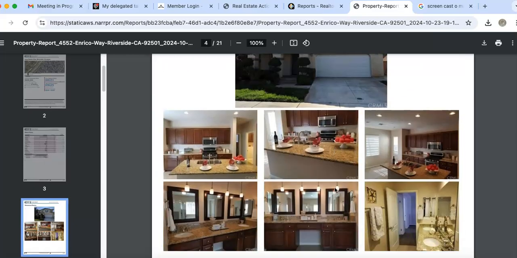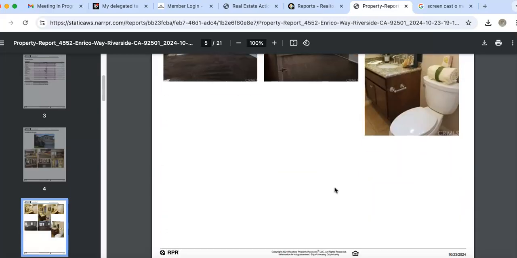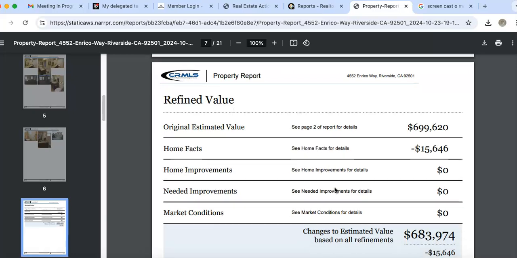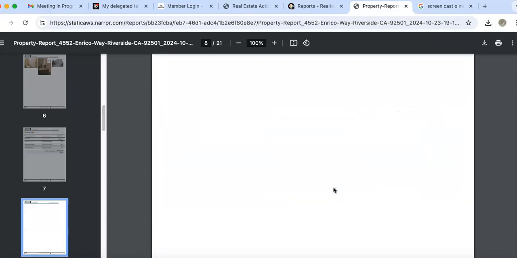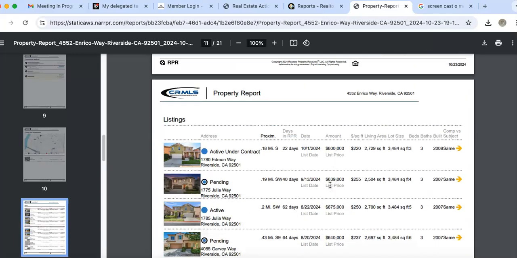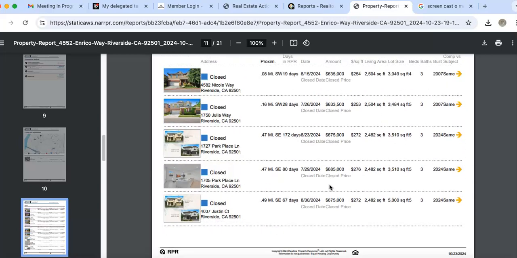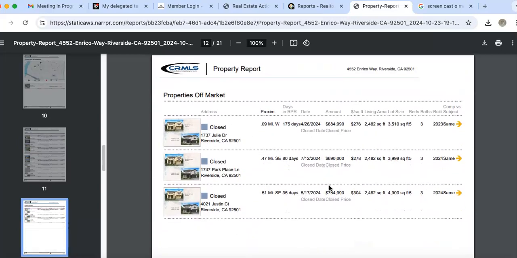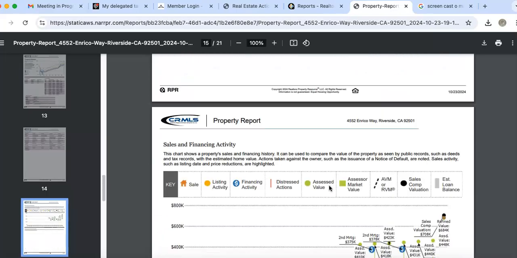And it goes to historical photos. So there's what the property looked like previously. So they could reference that. Shows the refined value. And as we scroll, it gives us property information. It shows all the comps that we pulled, and it shows the difference, what they were listed for, what they sold for. And that should just about do it. It'll give you a lot more information.